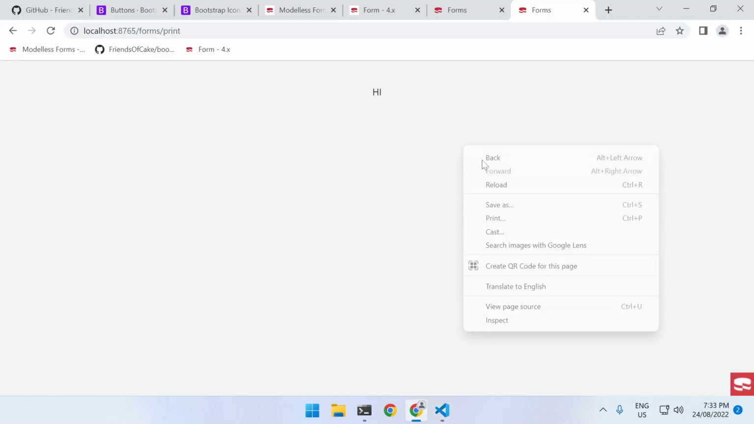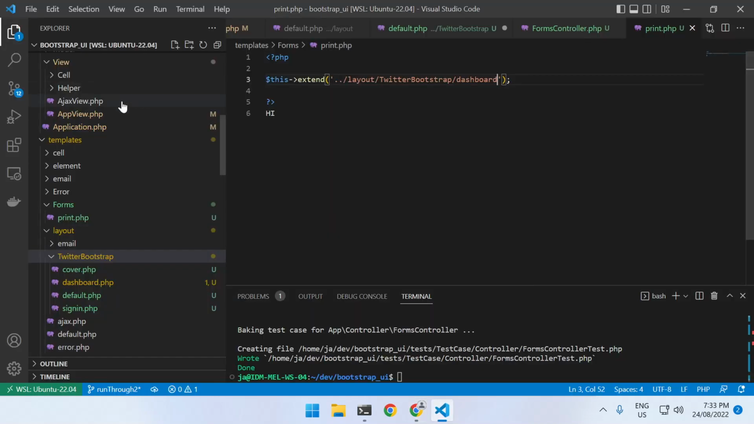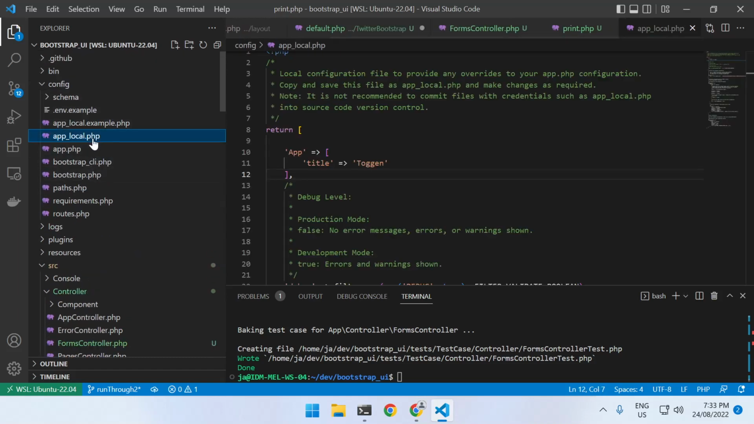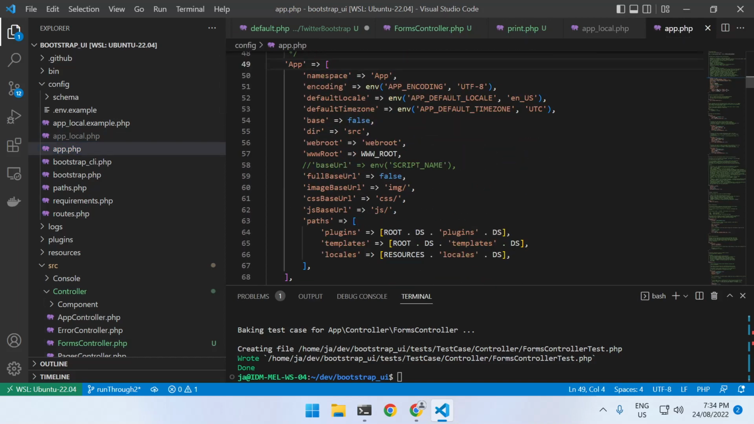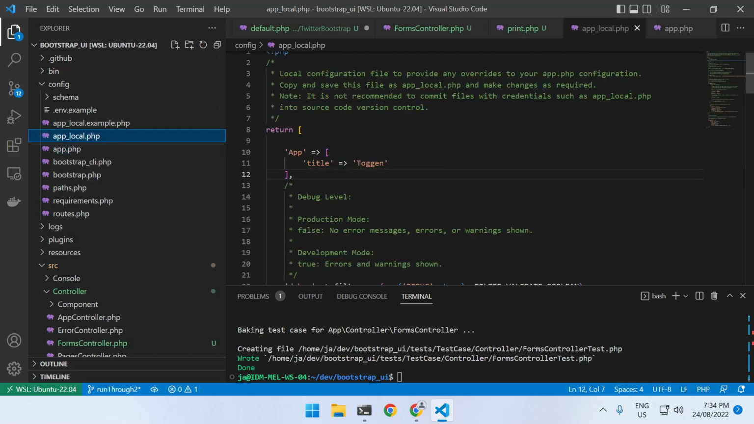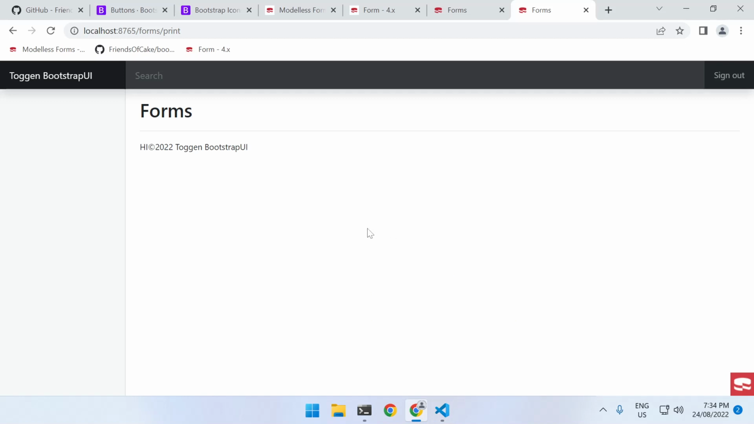We now have pretty much everything. This title, so our title is coming in from, if we have a look in app_local, this is in the app.php, everything is specified in here for your app, but you can actually add things into the app local to make things bootstrap-ui. So you make a change there and you can see that it's being pulled in there.